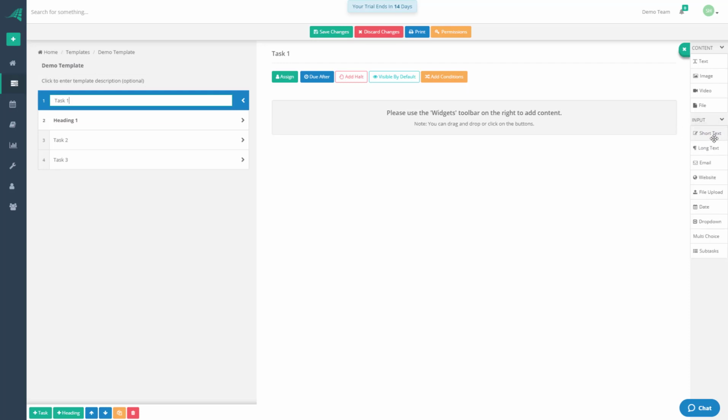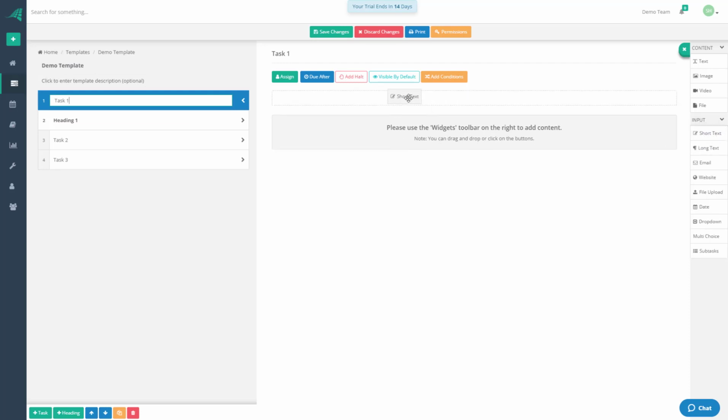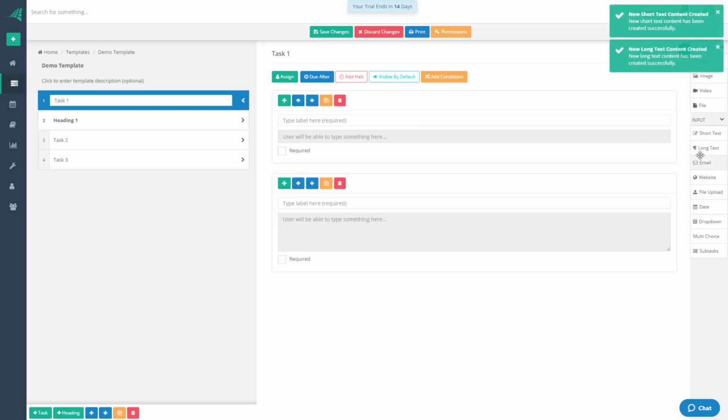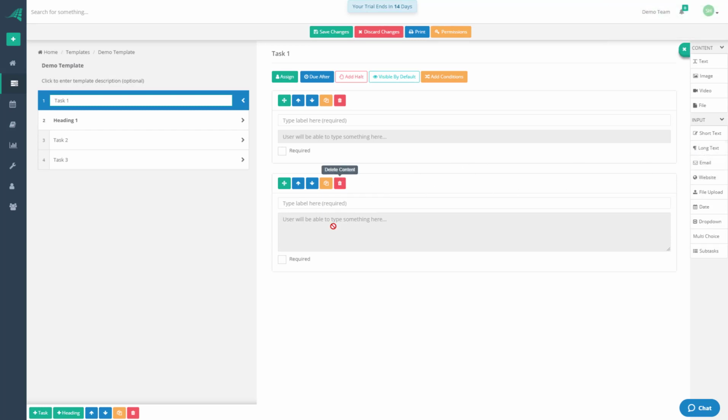So to add content, you can simply drag and drop the content from the toolbar onto the task content area, or you can just click it and the control you clicked will add in at the bottom position. So we could start to build up our content here.